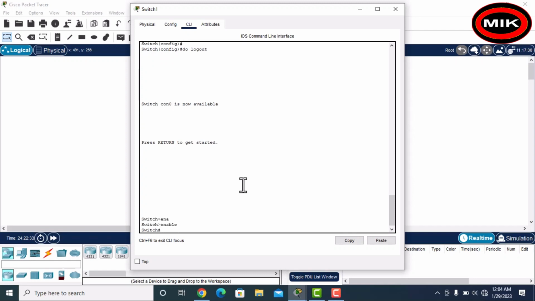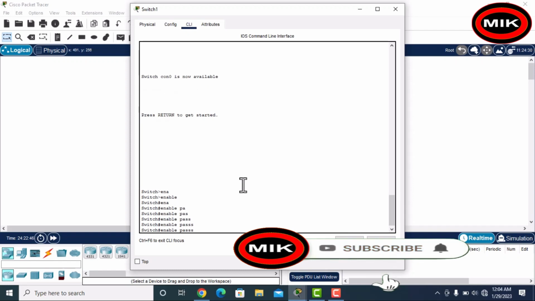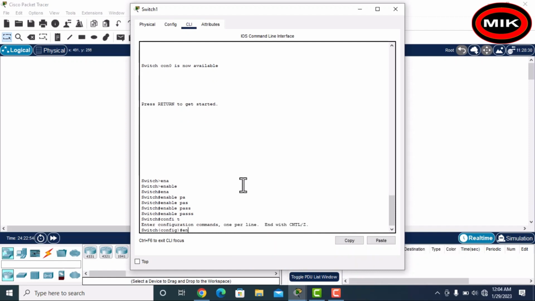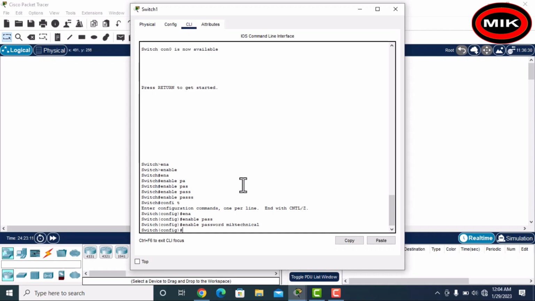Click it. Here you can assign enable, you can write enable password. It is not working here. So first we will go to config mode. Config t. Here we can assign the enable password. What is the password? I can write mik technical. So mik technical is my enable password.